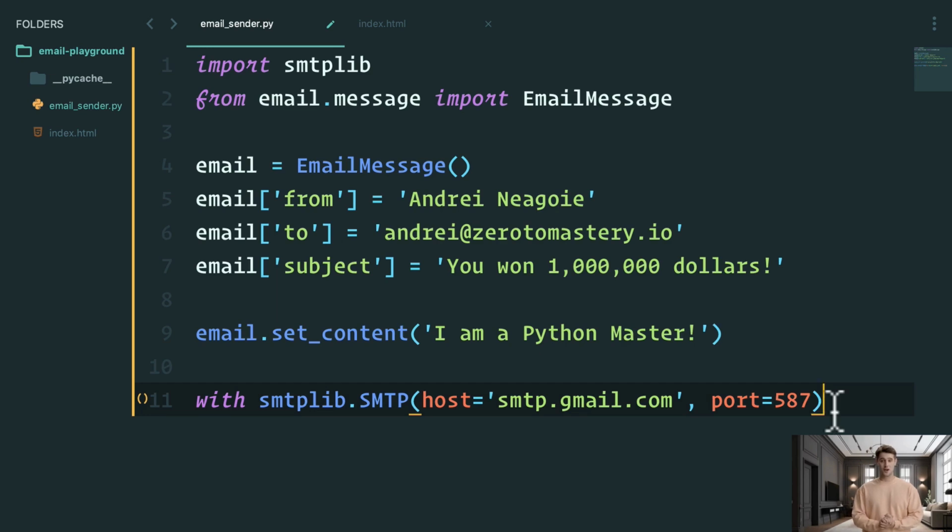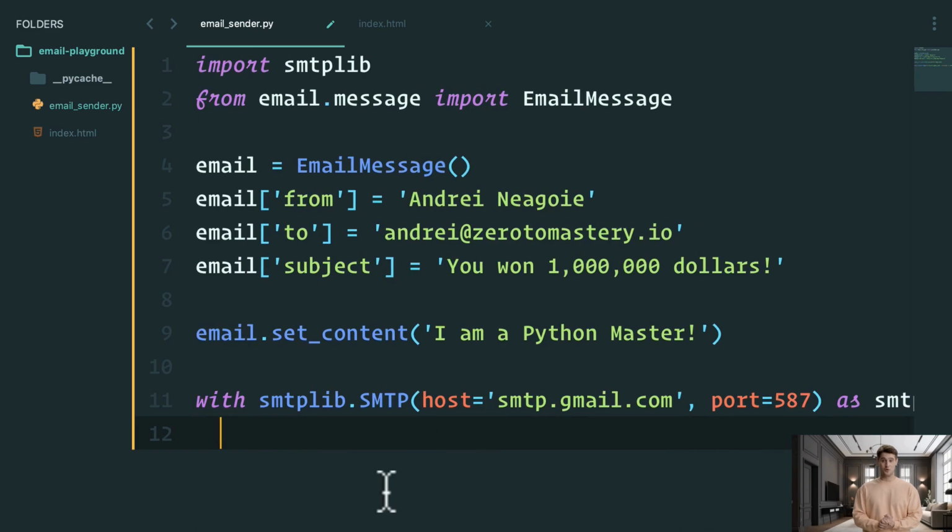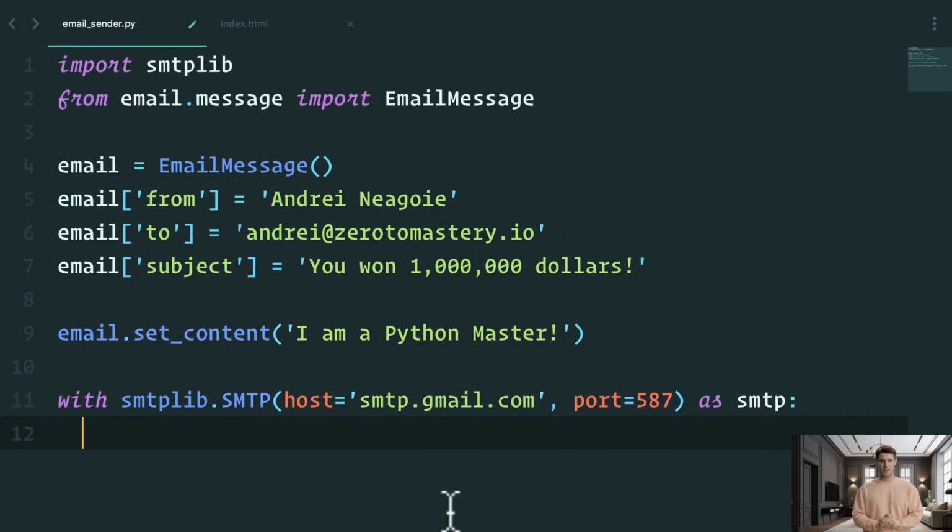We're going to say with this host as SMTP, because we're going to use this now. Let's make this a little bit bigger so you can see. And in here, this is the part that's going to look confusing, but again, you do it once, and once you do it, you have an email server that you can use. I'm going to say smtp.ehlo. Kind of looks like hello, but it's not hello.